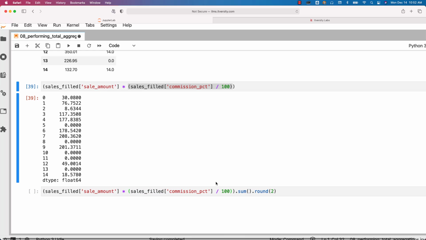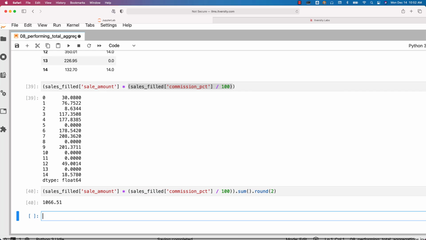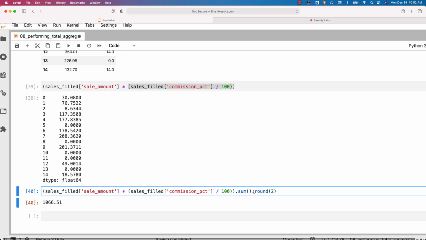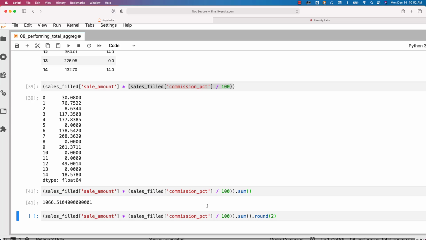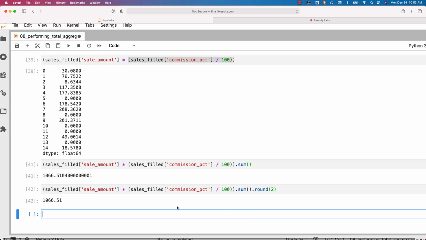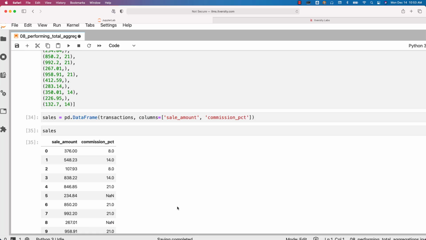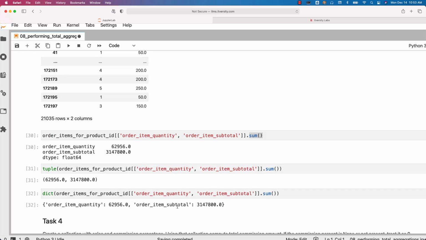Now you should be able to get the total commission amount using these numbers by adding them together using the sum function. Once you run this, the decimals might be more than 2. So if I copy paste this here and remove the round here, and run this, you can see that the decimals are a lot more digits than 2. If you want to round them off to 2, you just have to invoke the round function after sum, and you should be able to get the result we are looking for. So the total commission amount is nothing but $1,066.51.